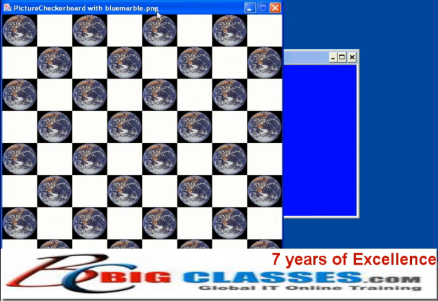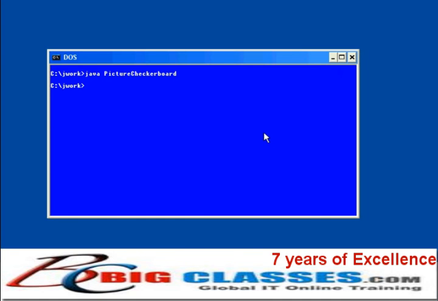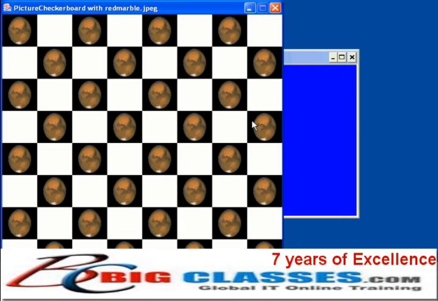Now, this program will accept another image file on the command line like this. And there we have the same program, but with a different image file. In the next lesson, I'm going to show you the source code of this program and exactly how this was achieved.